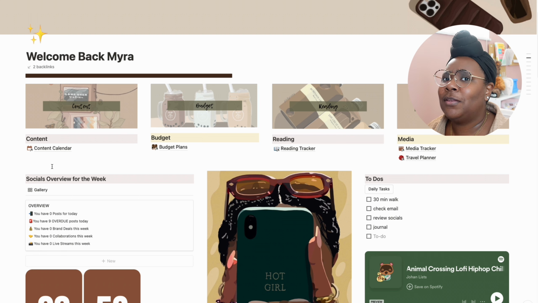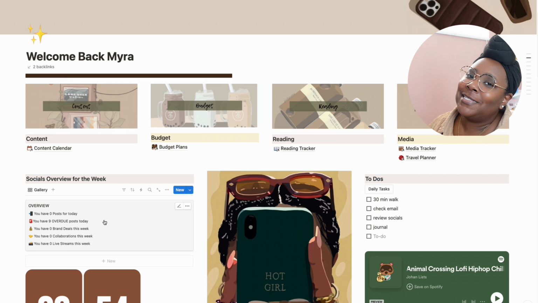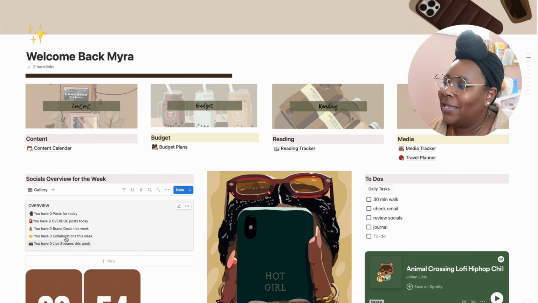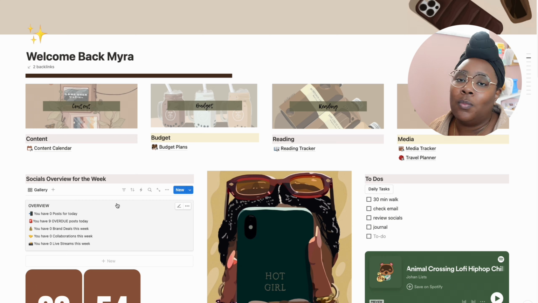But honestly, I've been craving something new, so I went ahead and started to use a new template, which I'm kind of sad about because I did spend a lot of time creating this socials overview for the week so I can have a quick glance instead of hopping into the calendar, something that I can see directly from the dashboard. But honestly, I haven't been using it and haven't really been inspired by it as much, so we got a revamp.